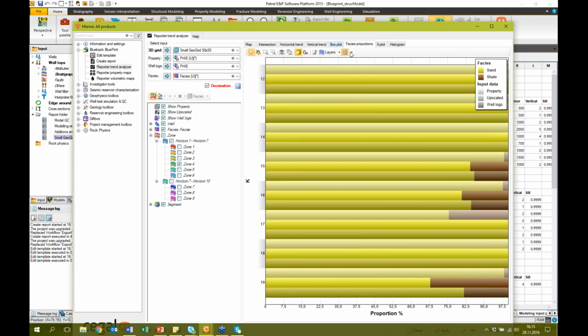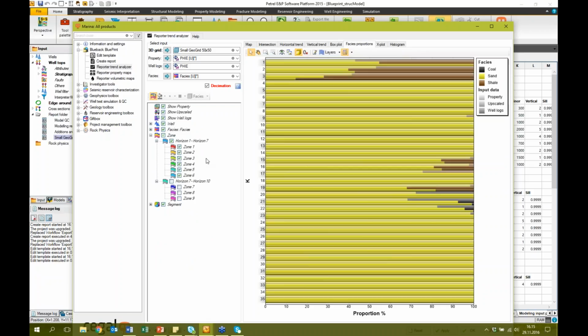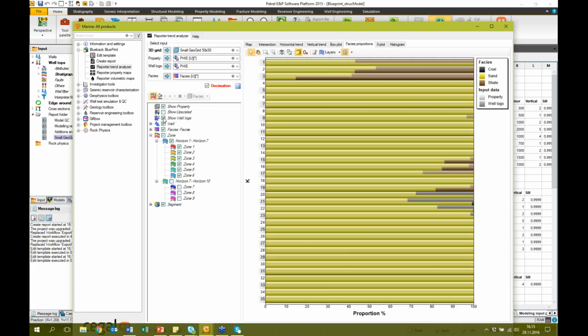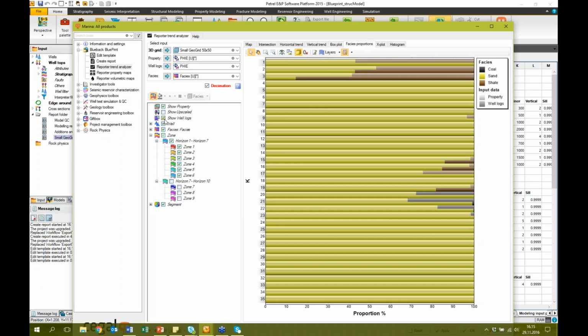Facies proportion is also one of my favorite viewpoints because I think that is something you cannot do in Petrel. And it shows you basically the vertical facies proportion of the model and of the well logs and grids. So depending on what you choose, now I chose just to show the property, and I can compare that to the well logs to see how my discrete proportion of that property is over the grid.